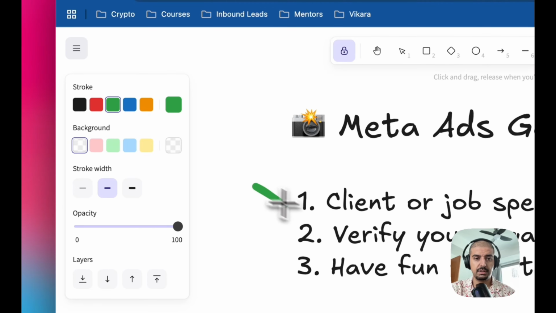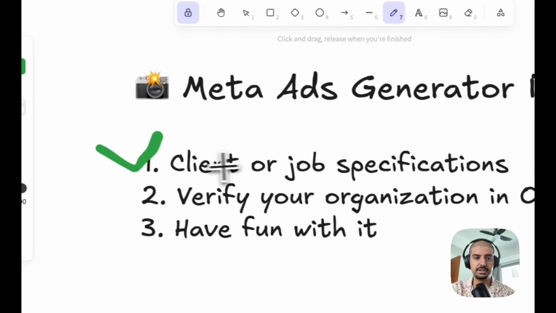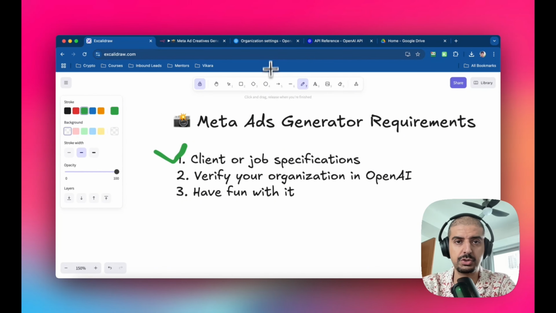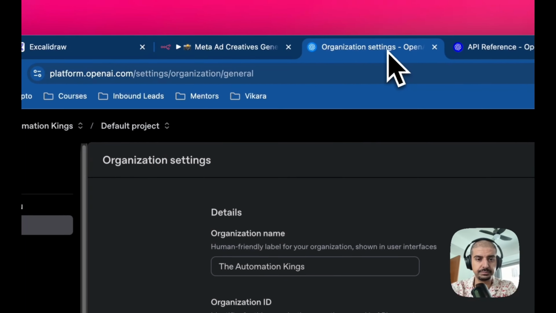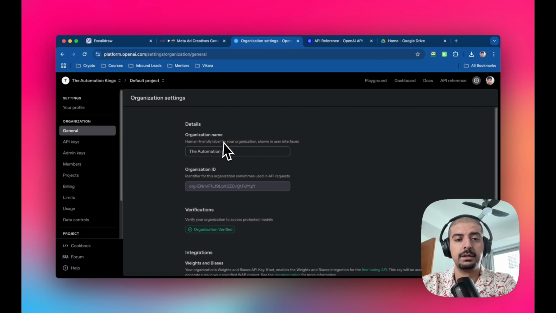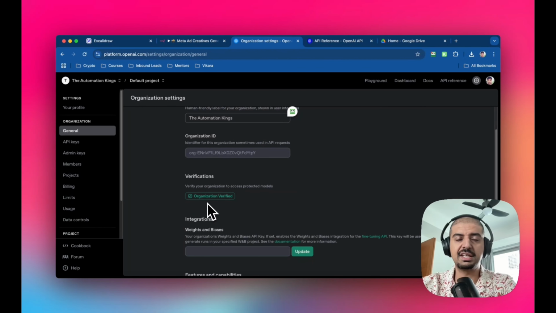So we've done the client verification, client job specification. The thing that I want to show you now is verify your organization in OpenAI. So if you want to use the image API, you've got to go to settings here and then go to general. So here you've got verifications. It takes a few minutes. You can do it on your mobile phone. You'll scan a QR code and they just need some ID. So it can either be your driver license, passport, or a national ID. They'll take the front and back. And yeah, it's very straightforward. Give it about 15-20 minutes before you run the automation again, and it will work. The changes will go through.